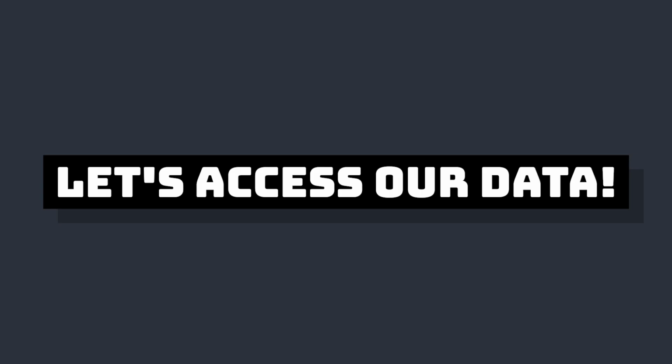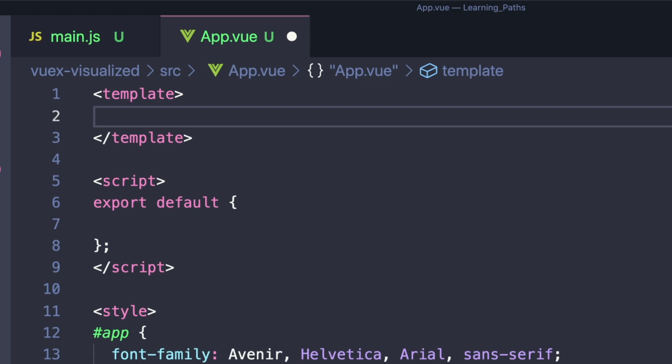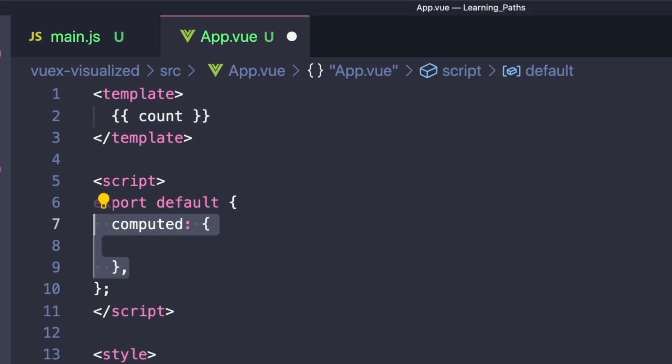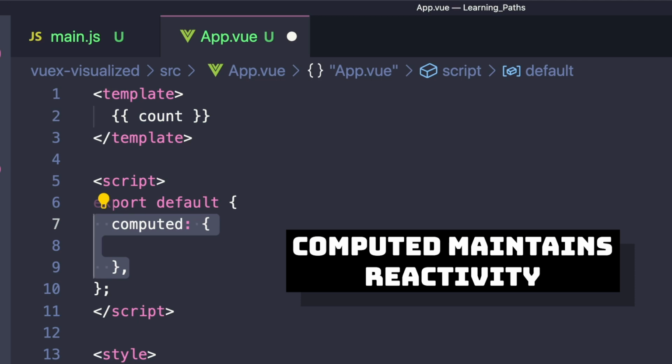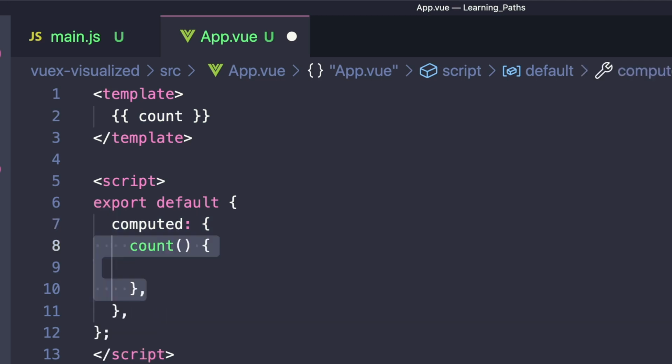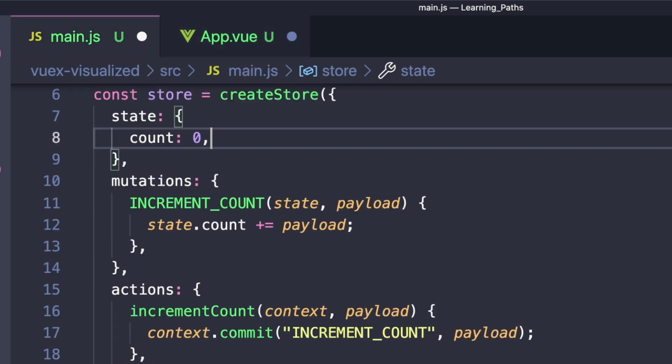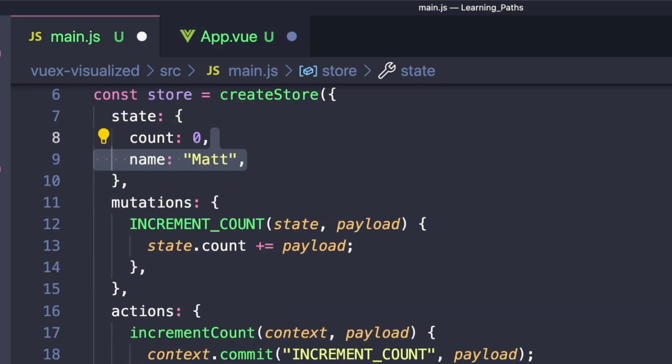So let's create a component where we access our store. In our template, we'll include our count variable, and then inside of our script, we want to create a computed method, and it has to be computed to maintain reactivity, and inside of count, we'll return this.$store.state.count.